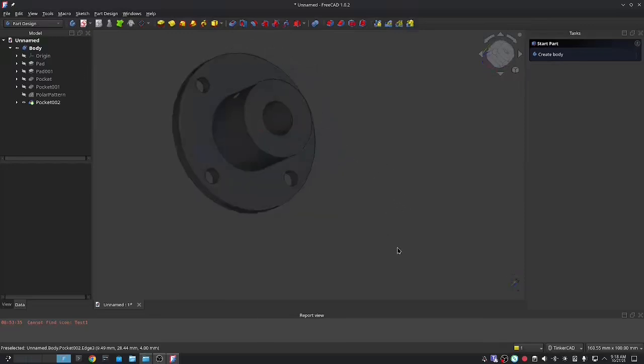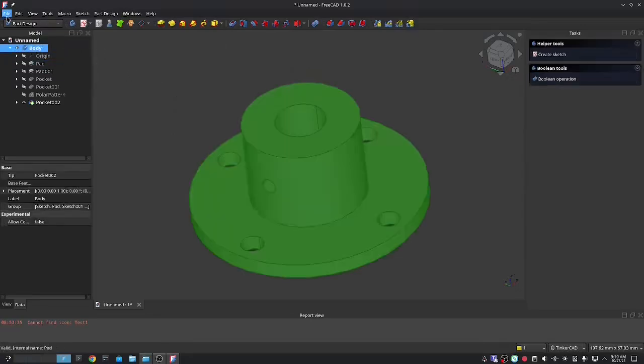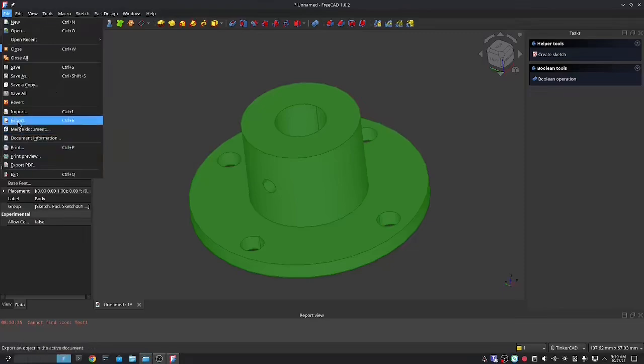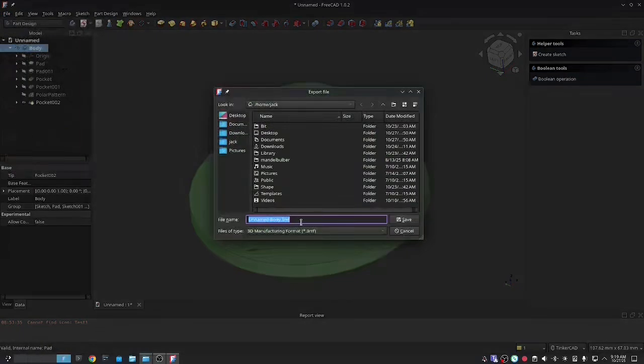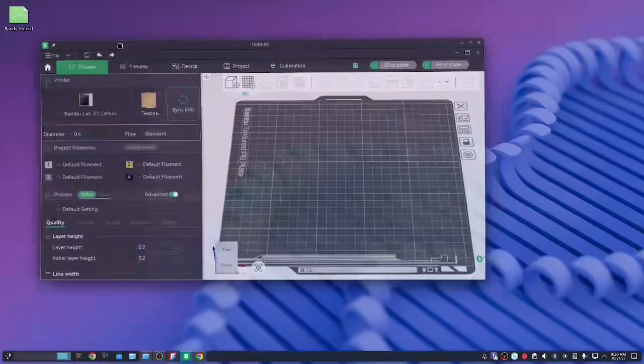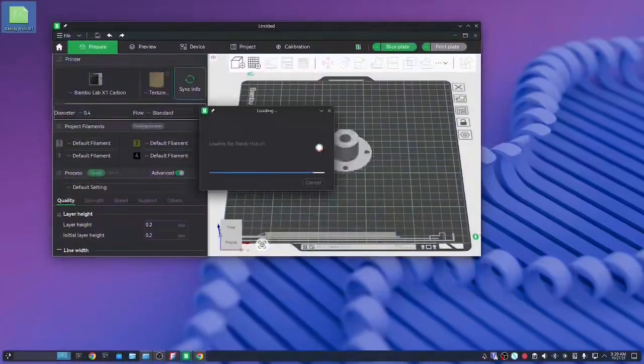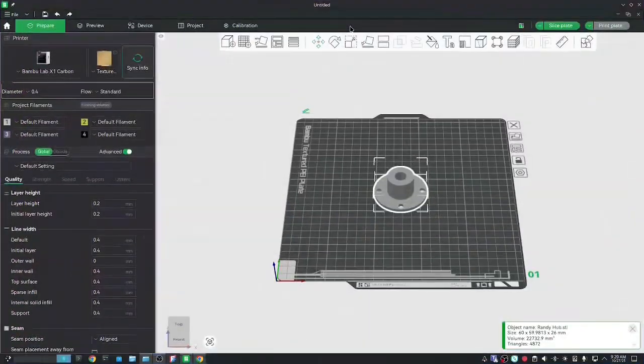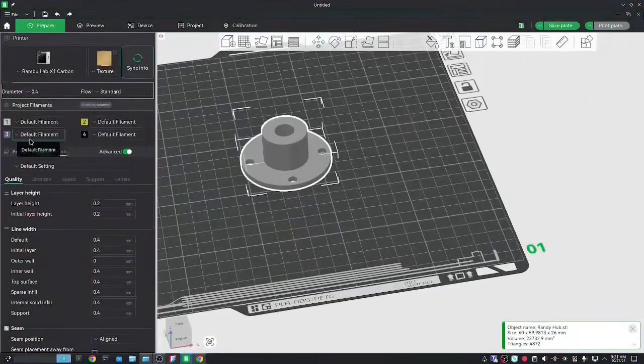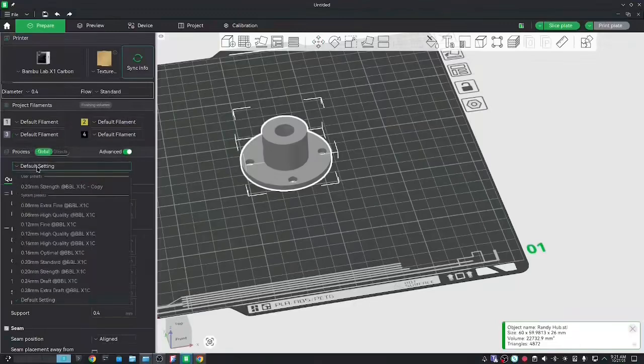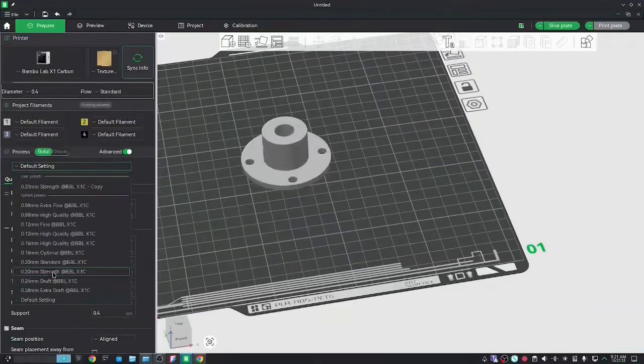And there's my hub. I want to click on the body. I want to export that to an STL. This is what's going to hold the wheel to the axle. Open Bamboo Studio. I'm going to bring that in. This is a prototype piece. I'm going to use Bamboo's strength setting.